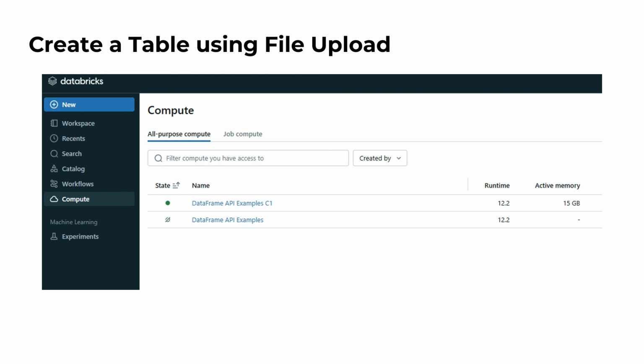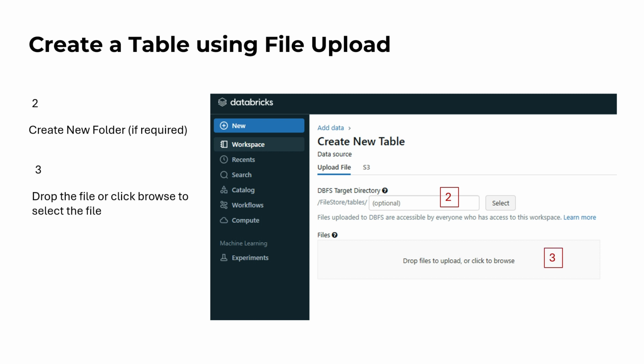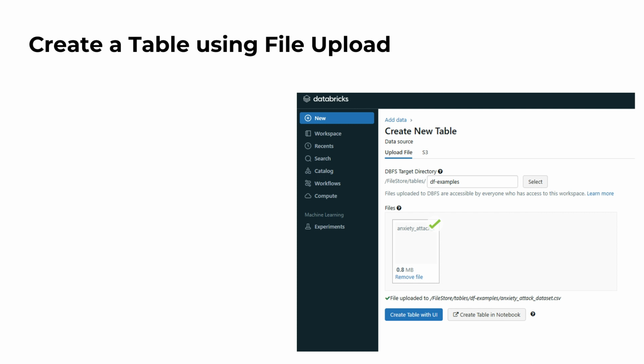Let's create a table in Databricks Community Edition using file upload from our local machine. We can click on New and select Table. We can create a new folder if required or use the default location. Then we can drop the files here or click Browse to select the file. We can see the file location where CSV is stored. We can create a table using our table preview functionality, or you can create a table from within a notebook by clicking the button on the right.